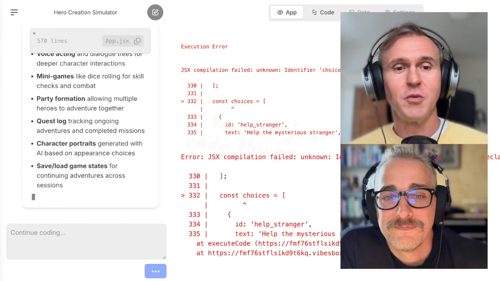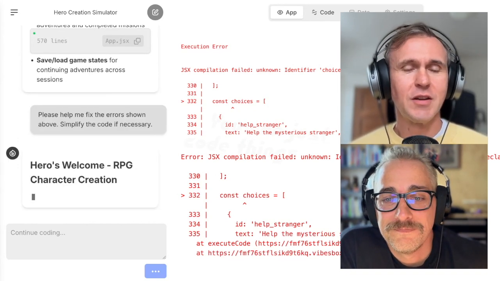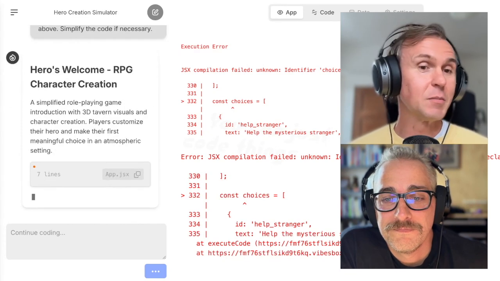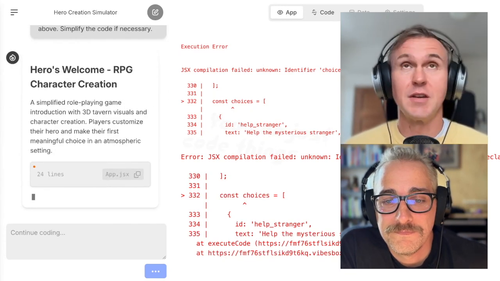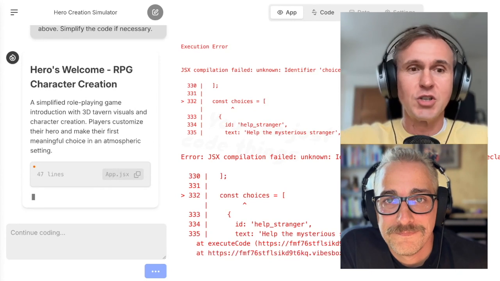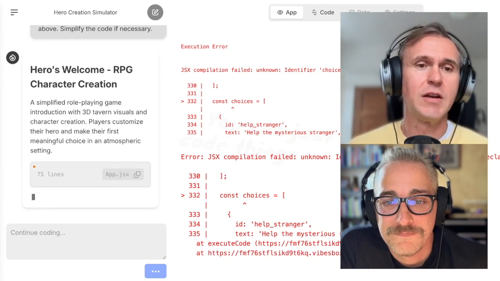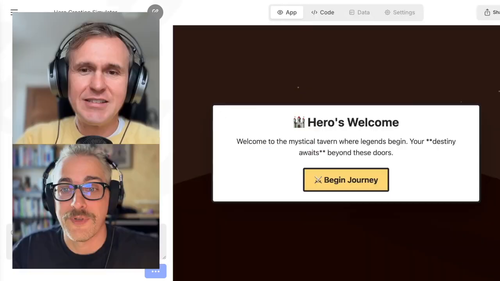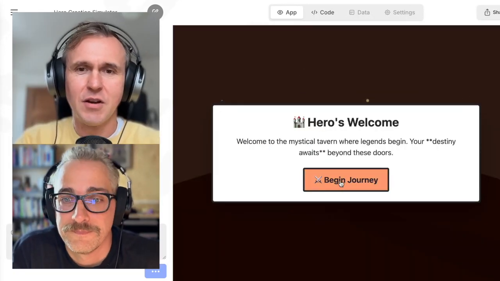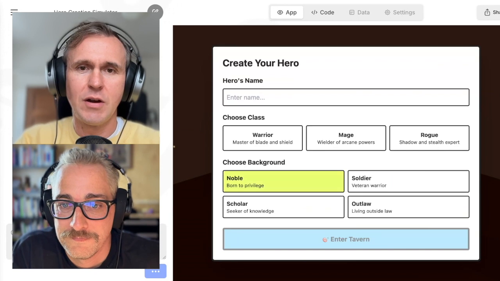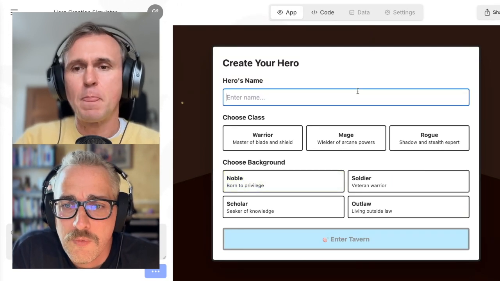Separately, for what it's worth, bug fixing is part of vibe coding. Frankly, if you're a freak like me, you kind of enjoy it. Someday maybe we get magic one-shotted everything with no bugs, but I will lose a little bit of the joy of just tinkering and fixing. Let's see what you got here, Mike. I'm actually quite curious. Okay, so welcome to Mystical Tavern. All right.